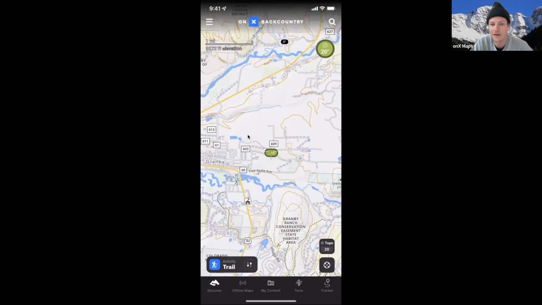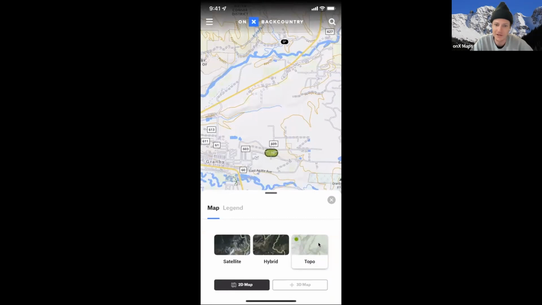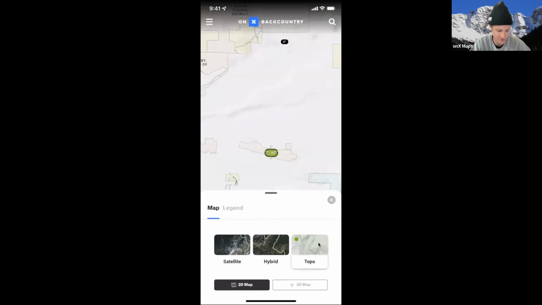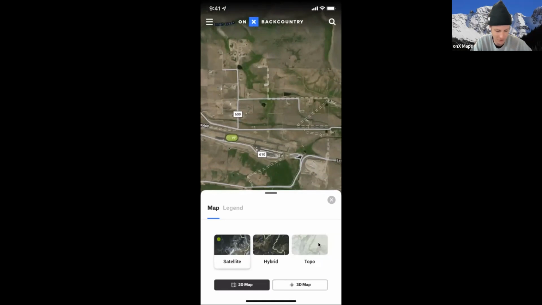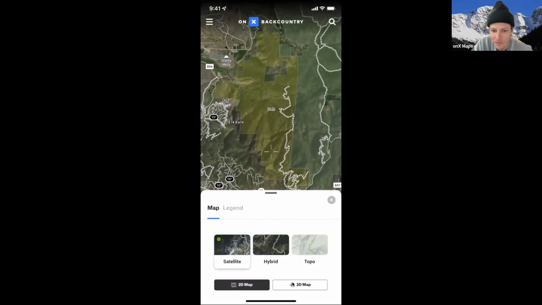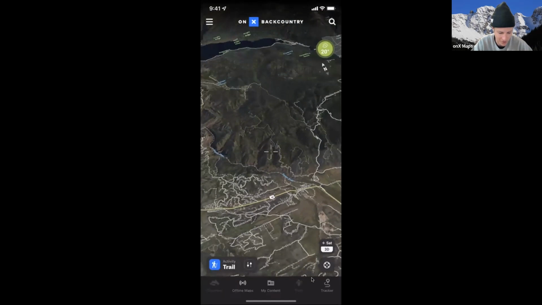Moving further down the page, this is where you'll select between the different map types. If you toggle this button right here, you'll be able to select between satellite, hybrid, and topo. You can see satellite imagery, topo with the lines, or hybrid, which is a satellite image with those lines placed across it. And if you'd like to see the world in 3D, you can also do that here. If you click in the bottom right, you can toggle it into 3D mode, and that'll enable you to see the world in three dimensions.